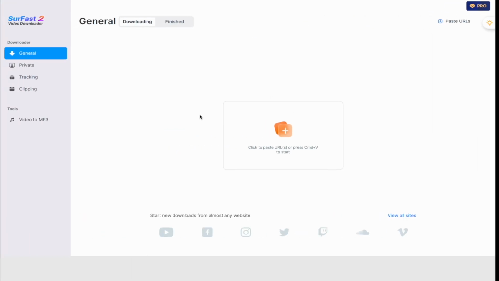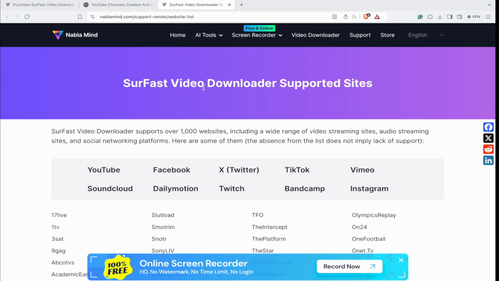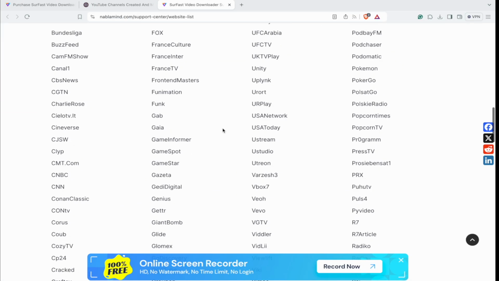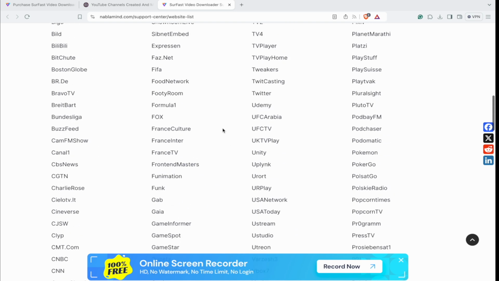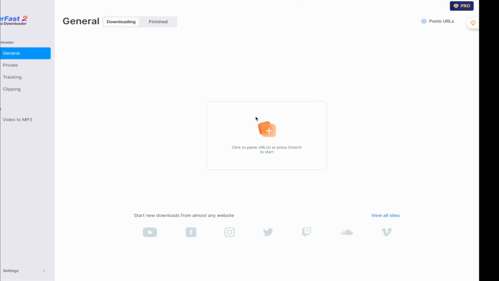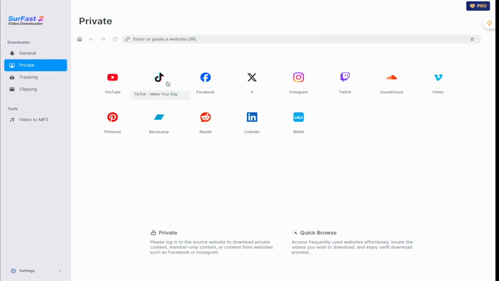So here we go. This is what the interface looks like. A video downloader, you got general, so you can just put in a URL, start new downloads from almost any website. You can view all, gives you a whole list. Look at them all, over 1,000 different websites to download from. So that's pretty excellent. Private. You can download some private videos if you want, but you need to be logged in.